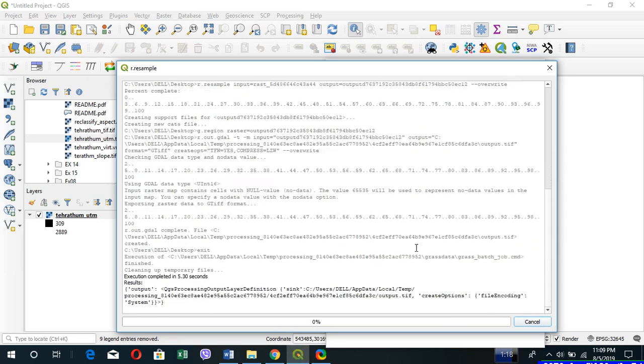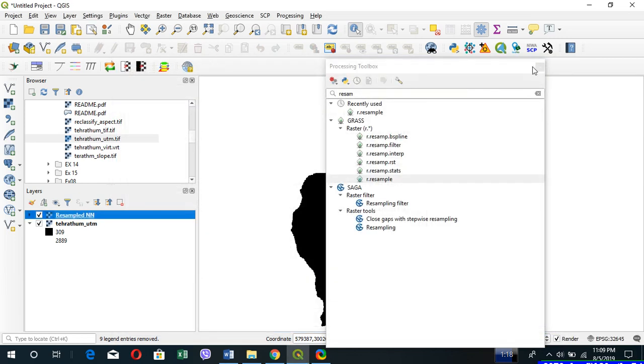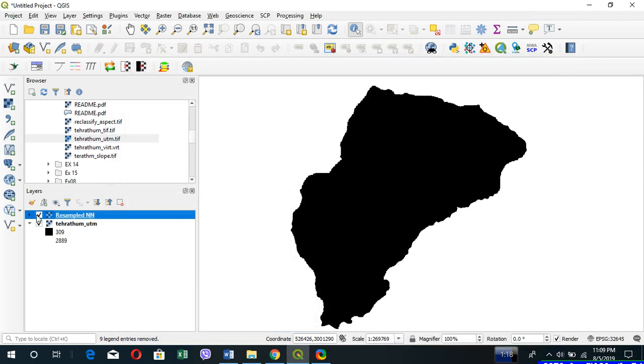The work is being done. Okay, task is complete. Let's close it. Now what we do is we need to remove the sinks in this resampled DEM. The sinks means there might be several depressions and they need to be filled. They might cause errors, so they need to be filled.